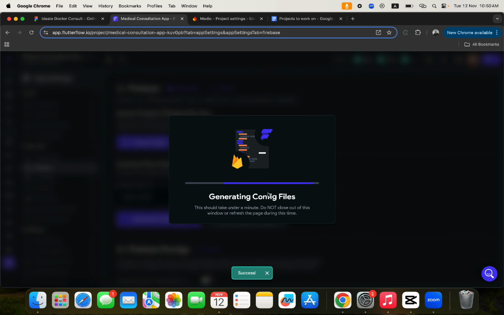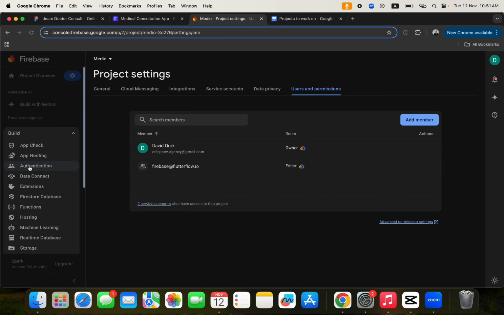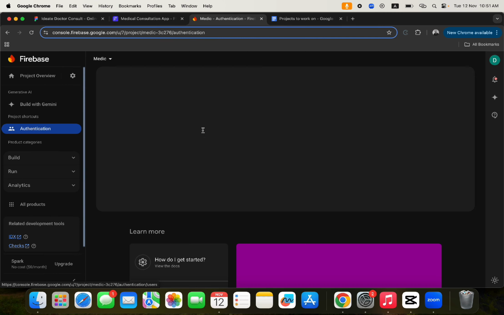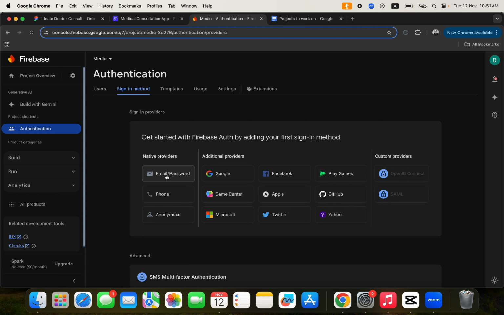These are like some small tiny bits of data or files that our application needs to run properly. So we're just going to wait for a couple of seconds, and then we will be done with generating the configuration files. So while that is going on, we need to go back to Firebase and go to authentication. I clicked on authentication, and I'm going to get started with my authentication, and I'm going to say email and password.